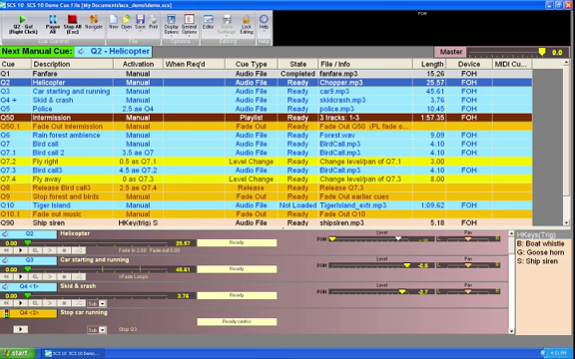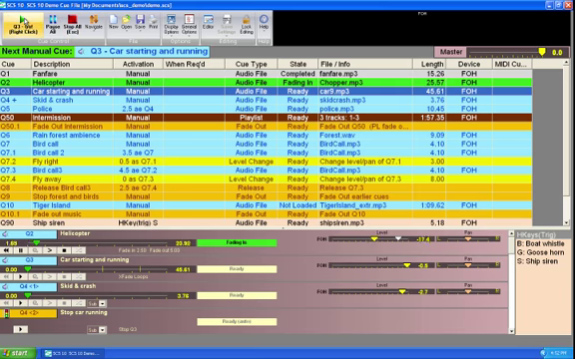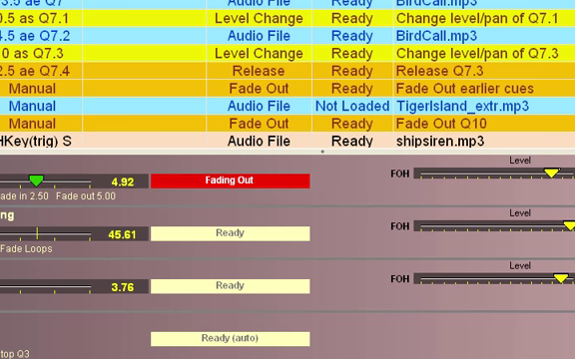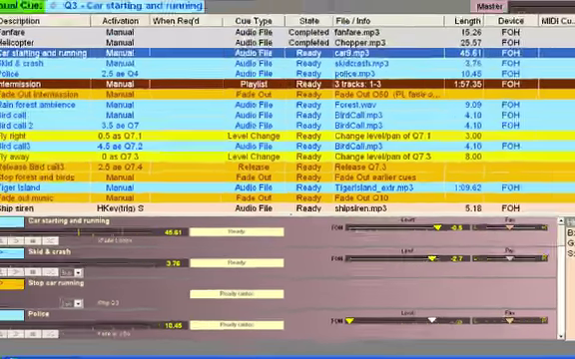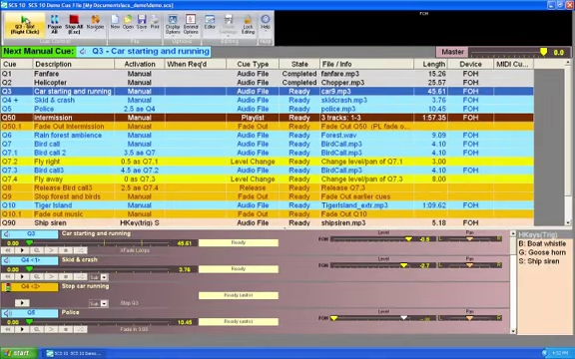Where are we? Let's look at the next manual queue. Next manual queue says Q2, helicopter. Okay, so let's start it up. So you'll see on the screen that the helicopter is running as it faded in. And you'll see the levels fade out.